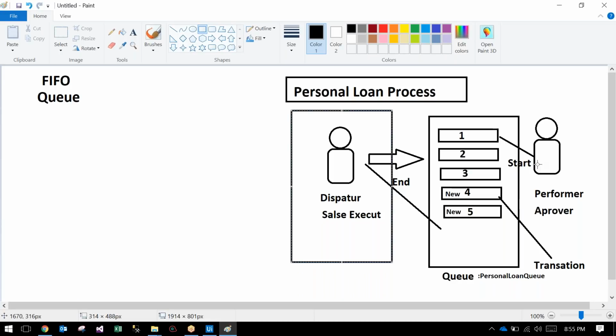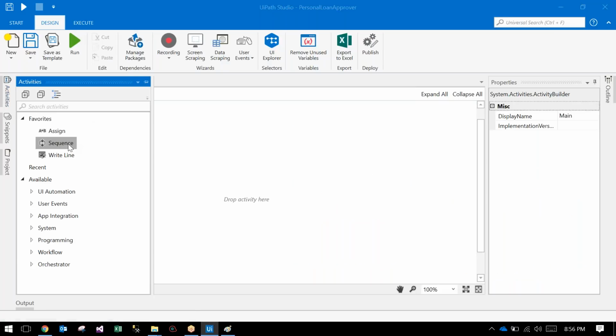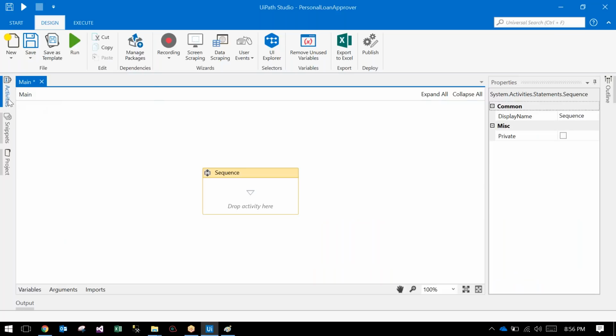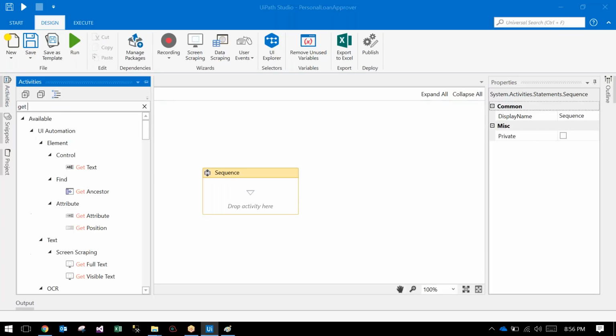The approver has to use the get transaction item. If you use get transaction item, the orchestrator always gives the new item, the status is new, and it should be the first item. So don't worry about whether it is first or second or last or what time it came, because the orchestrator is handling it by default. We don't bother about those things. So let's take one sequence and use the get transaction item.